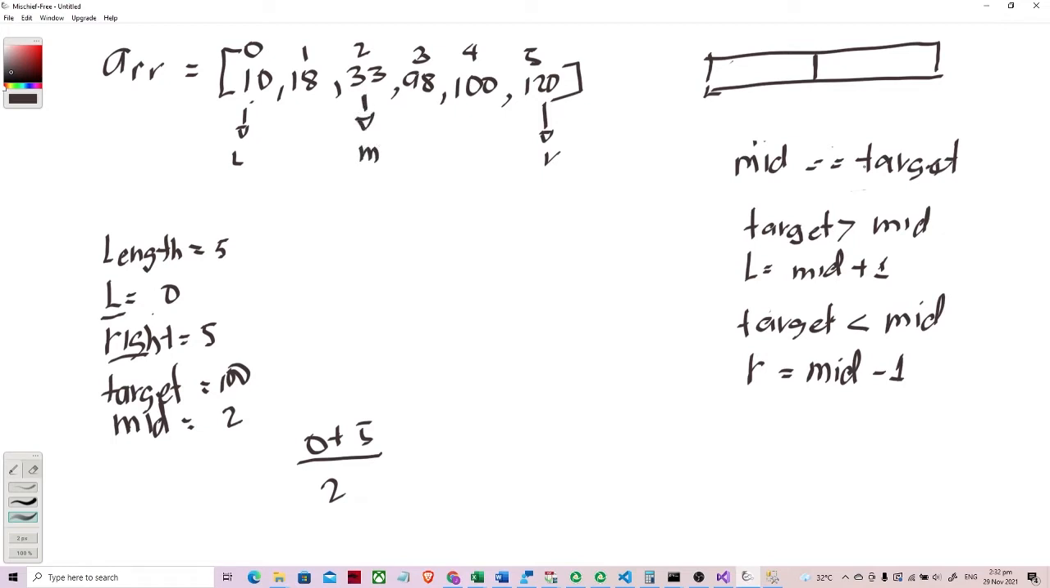Now let's check our condition. Is mid equal to the target? The mid is not equal to target. So it will not return the value or the position, but rather it compares this condition: is target greater than mid? The target is 100 and the value of mid is 33. Therefore, it says that you need to update the value of left to mid + 1.